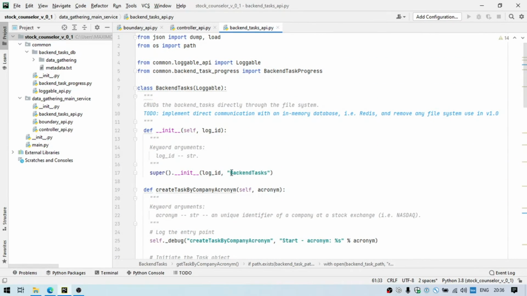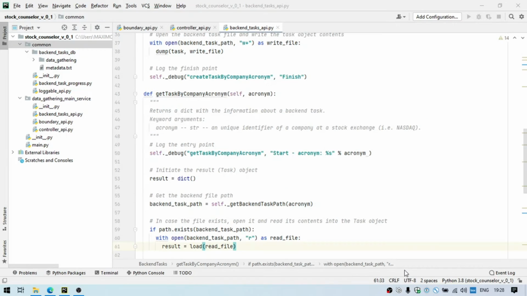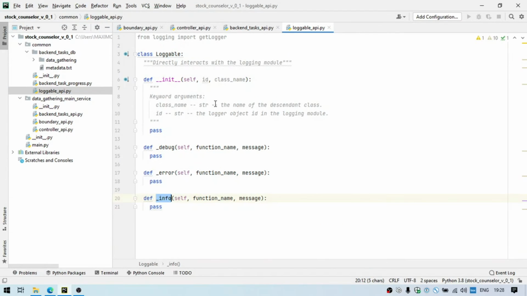Next, we are going to the common directory, and it's about time we dealt with it. Let's start for a change from the bottom and go up. The last file in the common directory is loggable API. We've already covered in the video what it does, so I guess we should go straight for the constructor.